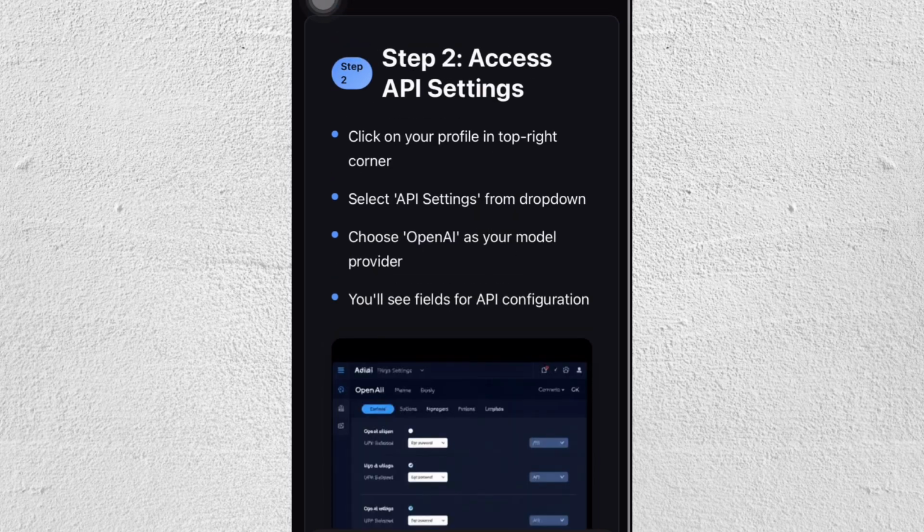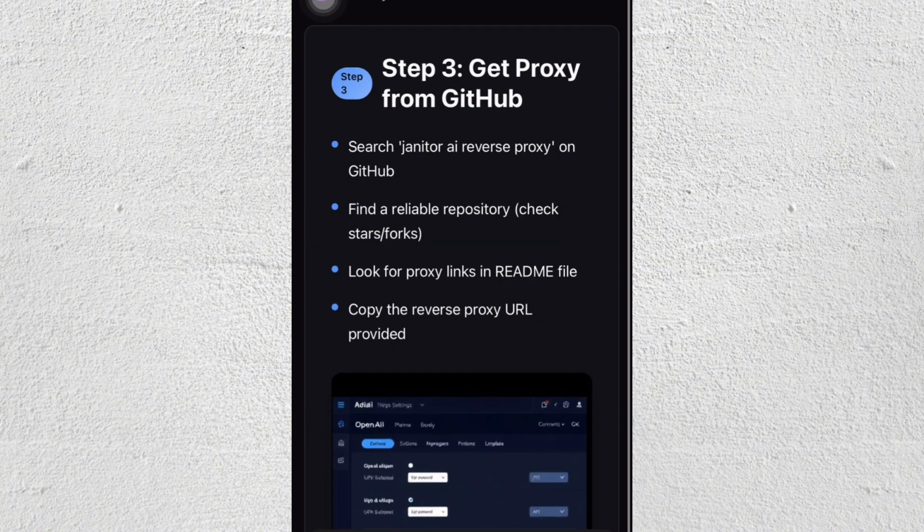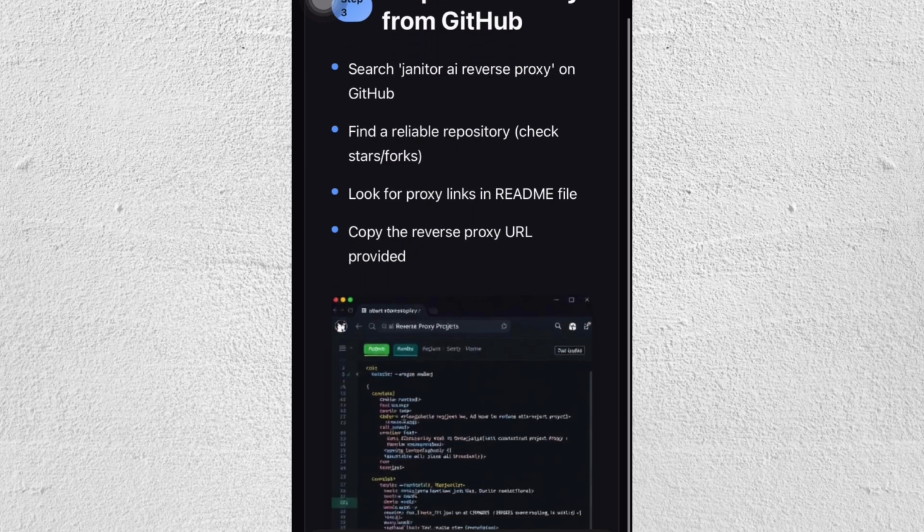Step number 2 is to access API settings. Click on your profile on the top right, and then select API settings from the drop-down menu. Now from there, just choose OpenAI as your model provider, and then you'll see fields of API configuration right here. The next step is to get the proxy from GitHub.